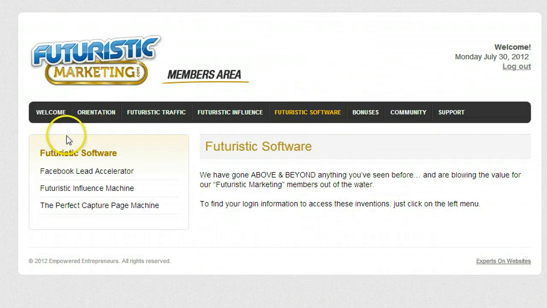Right there, you'll see over here on the left Futuristic Software, and you'll see the Facebook Lead Accelerator, Futuristic Influence Machine, and the Perfect Capture Page Machine. Now, just in case any of you aren't clear, the Facebook Lead Accelerator software will help you easily create a beautiful landing page that will sit right inside of your fan page on Facebook. Later on in other tutorials, we'll talk about why that's such a huge deal for getting your ads placed and getting a very low cost per click on those very ads. That's a big deal, and that allows you to make that very easily. But that capture page will sit inside an app tab of your fan page on Facebook.